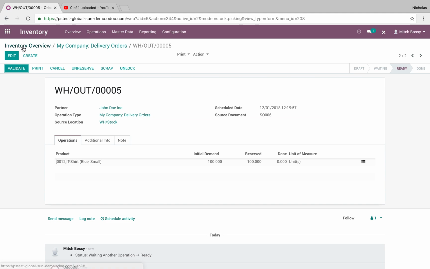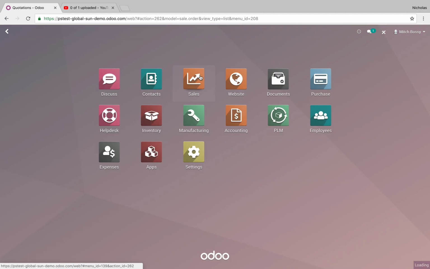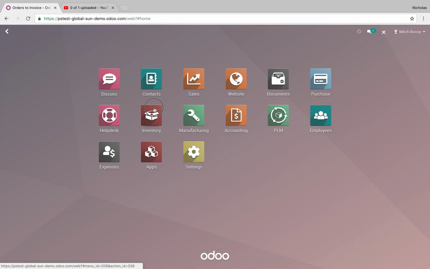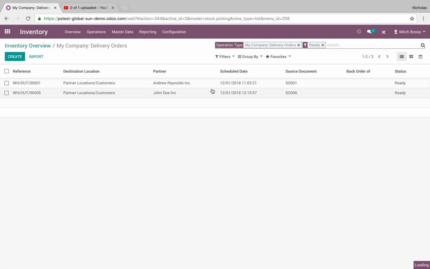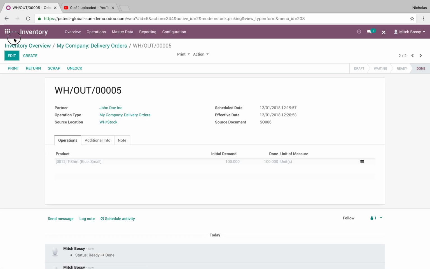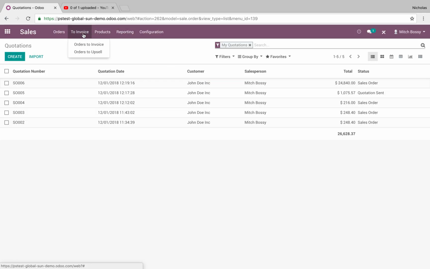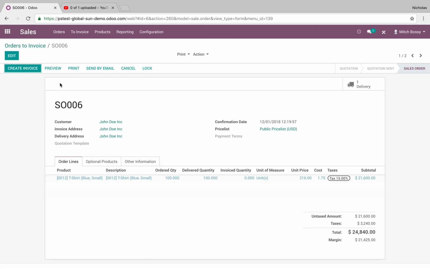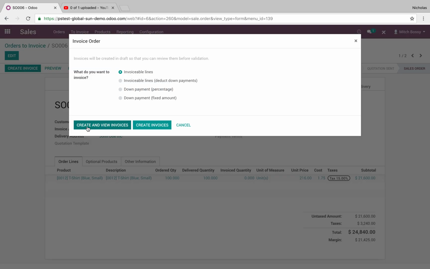But before I ship it, look in sales and invoice, orders to invoice, only sale order 1. Watch what happens when I ship this order. Once I validate it and I go back to sales, your accounting team will be able to see, what do we need to invoice today? Automatically they can see as inventory is shipping items out, automatically they'll be able to see what they need to invoice. And they can go in, it'll be highlighted in green, meaning it's the next logical step in the workflow. Create the invoice, and just like that, they can create it.